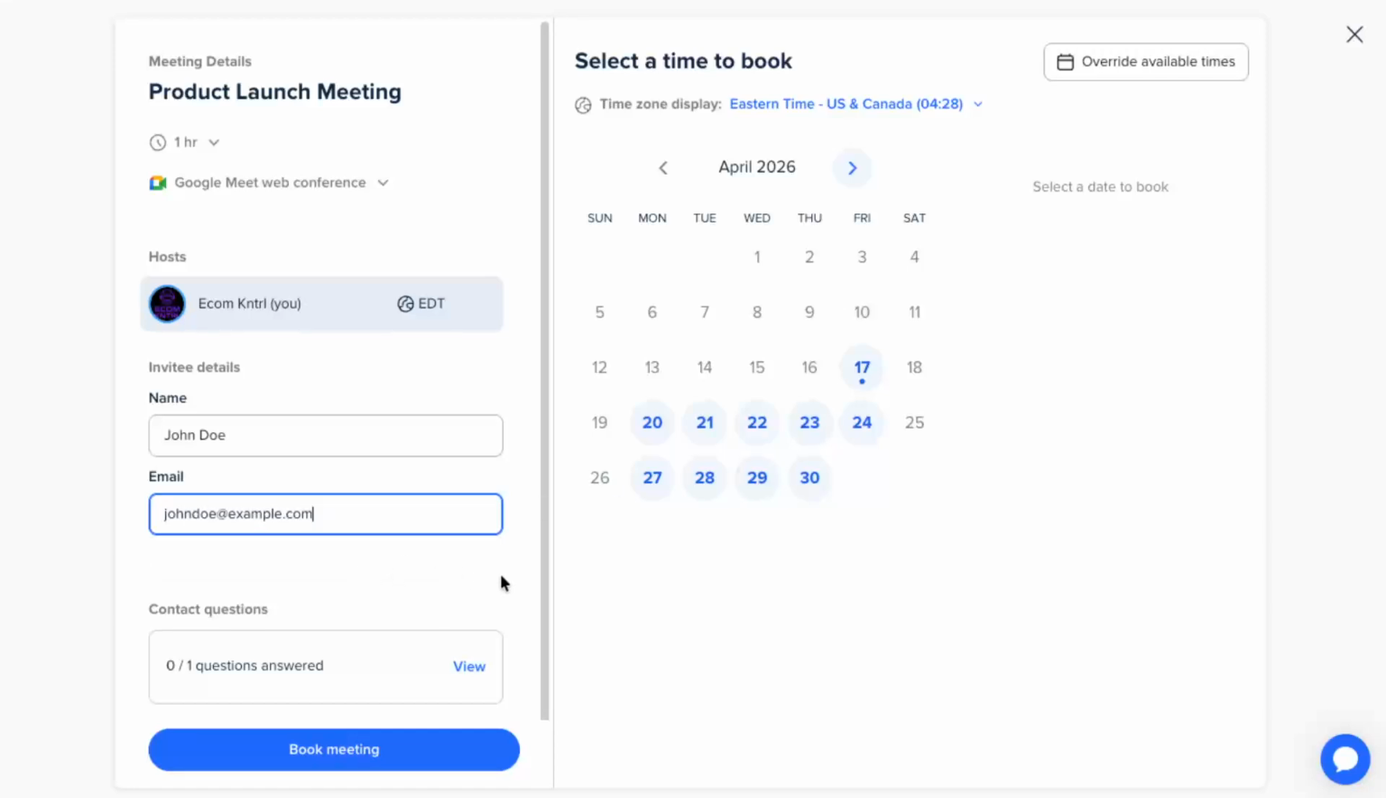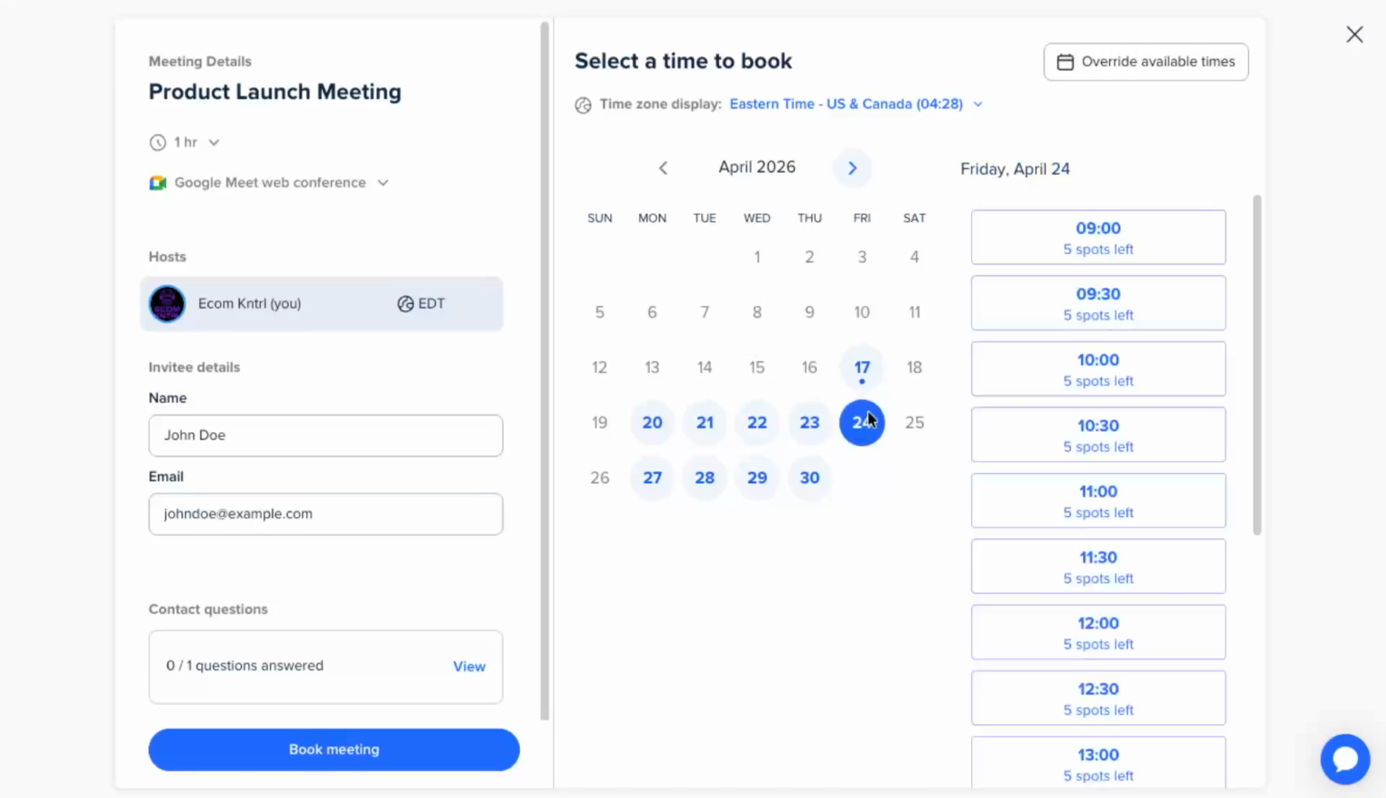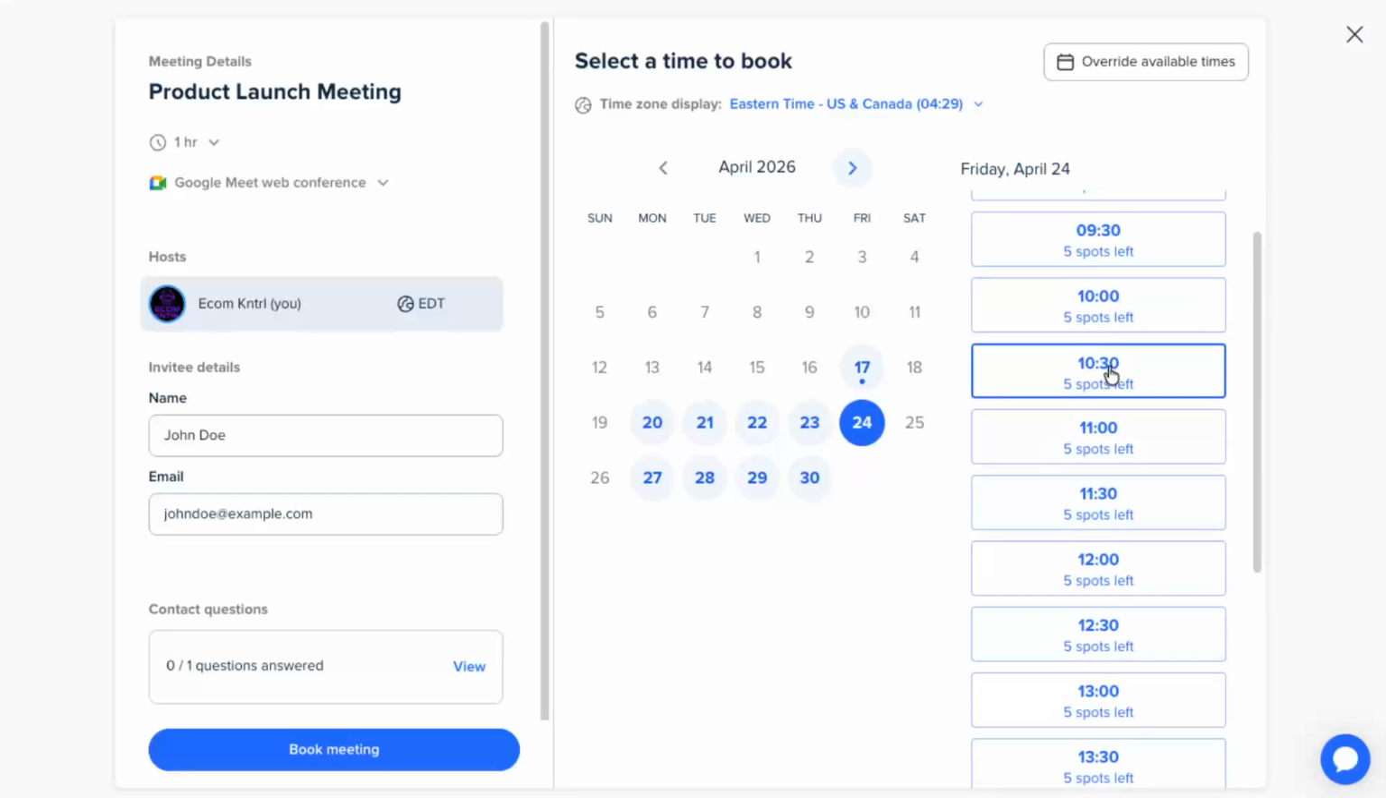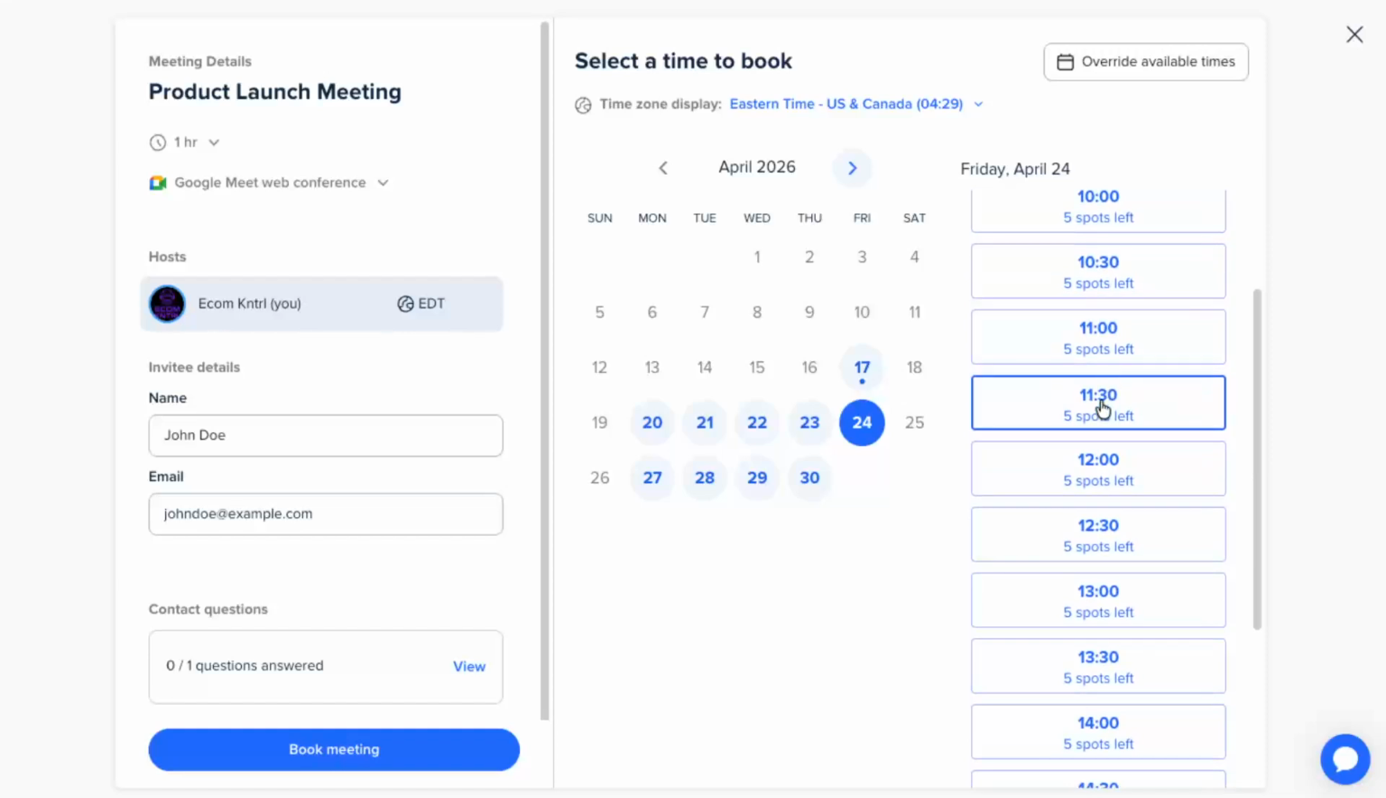Next, look over to the calendar on the right-hand side. This shows your availability for that specific event type, based on the rules you've already set up in Calendly. Navigate to the date you want to use and click on it. Once you've selected a day, you'll see a list of available time slots. Choose the time that works best for you and your invitee.